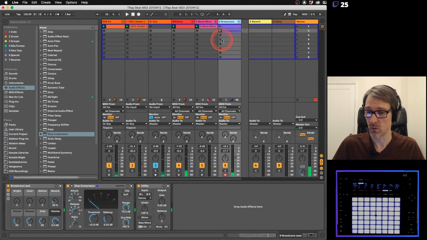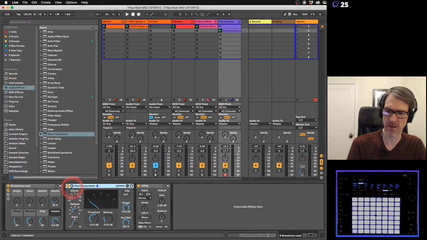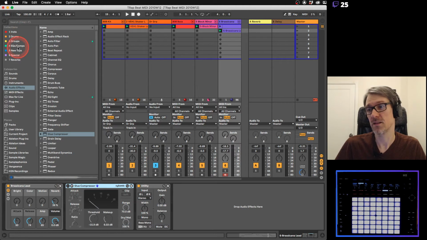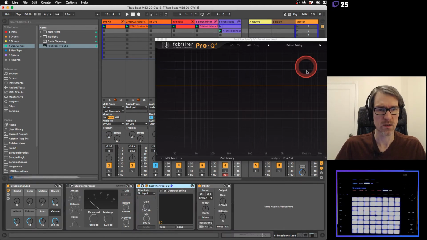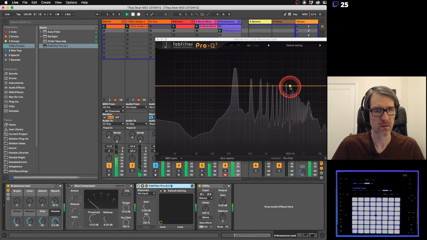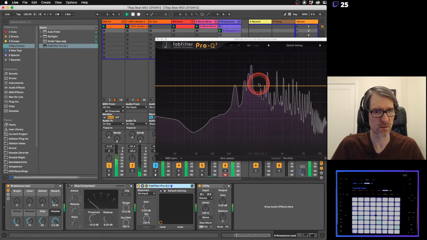We could also, probably what I would want to use more than this compressor though, let me just turn that off, is actually, and this is something you don't have, so that's not the first thing I went to, FabFilter Pro Q3. And what I would do in here is go in and look at the frequencies.